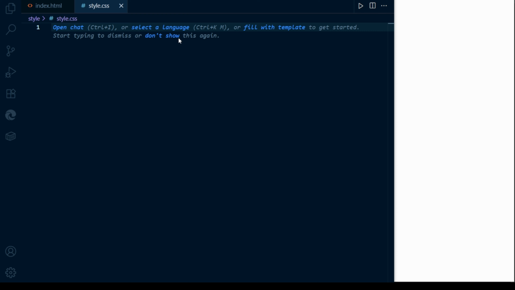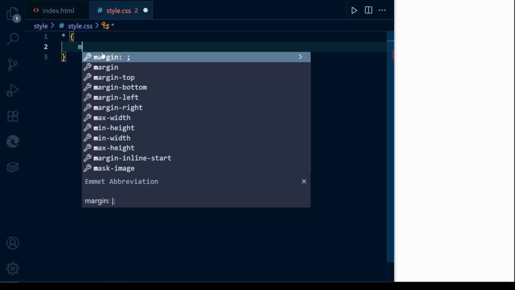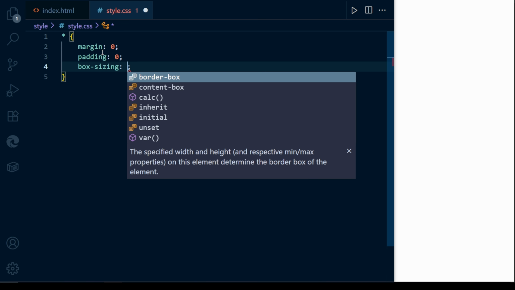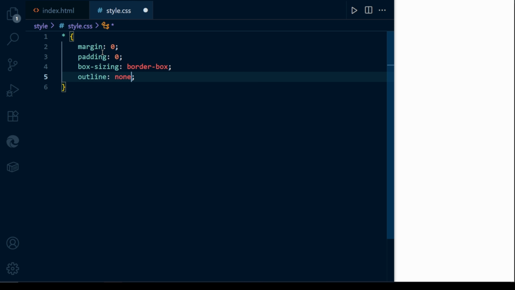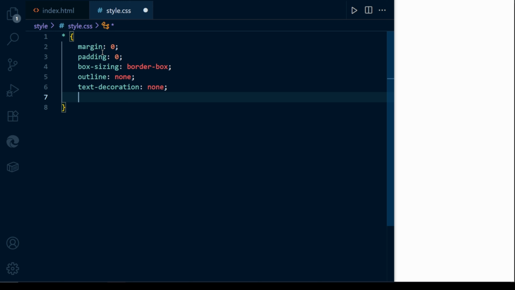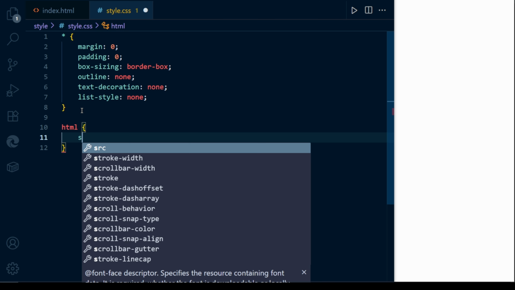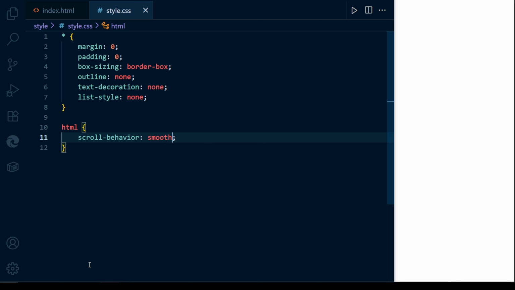Now we'll start styling our header section step by step. Margin: 0 removes default margin from all elements. Padding: 0 removes default padding. Box-sizing: border-box includes padding and border in total width and height. Text-decoration: none removes underline from links. List-style: none removes bullets from list items. Scroll-behavior: smooth adds smooth animation when scrolling with anchor links.